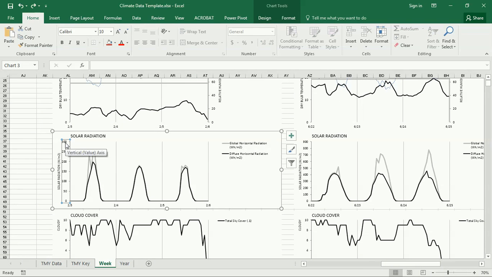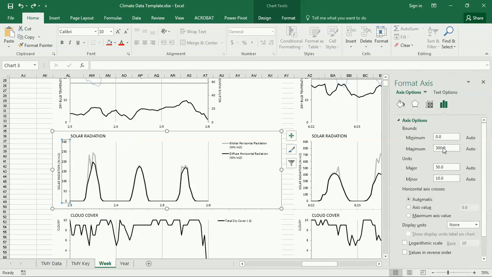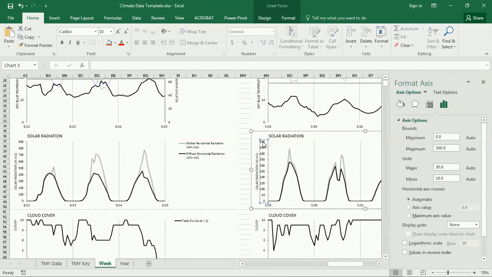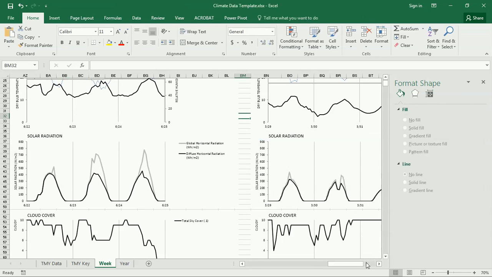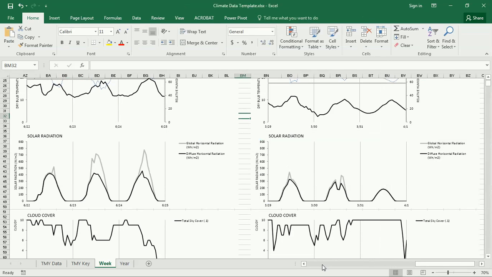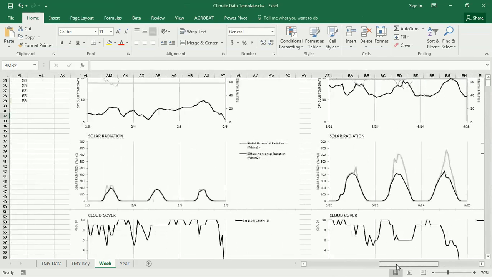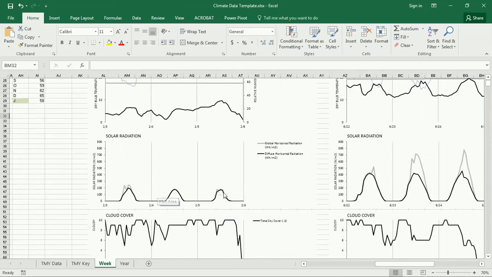So to do that, again, like we just did for the annual ones, click on the axis, right click, go to Format Axis, and under Maximum, type 900, and you'll see these all shrink. Same over here, I'm going to click on this and type 900, and they're going to shrink. So now we have a better comparison among these three graphs. You can see that the hot time has a lot more radiation than the spring, which has a lot more radiation than the winter, which makes sense. Good.